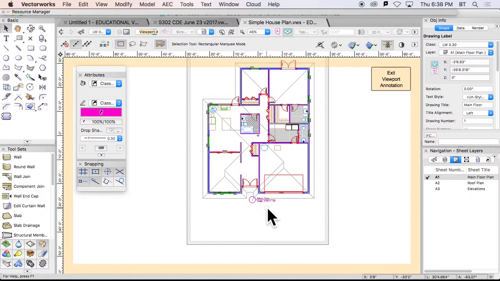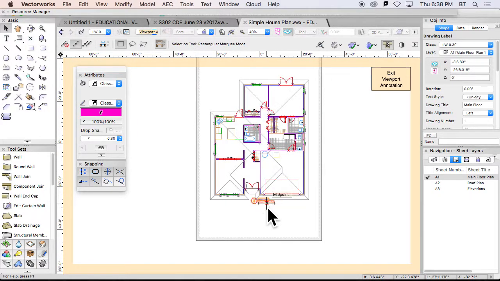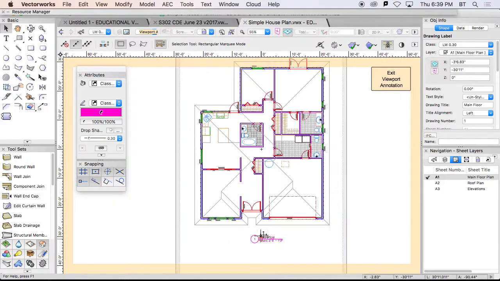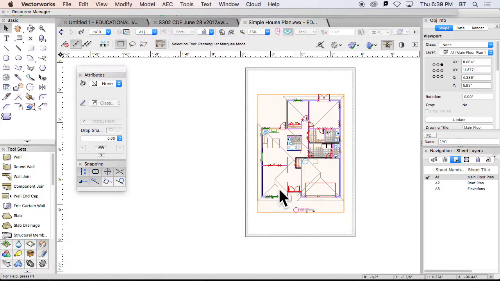So right now our annotations are like notes that are on top and attached to our drawing layer. So this is a note, and I can just click and drag this down if I like that location better. And I can see that I'm in my viewport annotation because there's this yellow border around the entire drawing. I can exit viewport annotation, and that takes me out into my sheets.